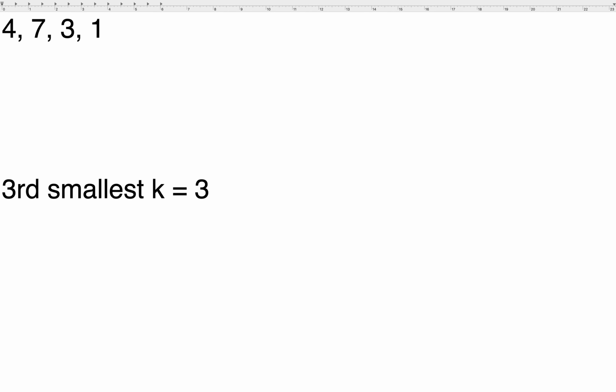And how do I sort the elements? I sort the elements in non-decreasing order. Non-decreasing is more or less saying ascending order, but the technical term is non-decreasing because that takes care of numbers that are duplicated. That means the numbers are not allowed to decrease as they are moving from left to right. So if you sort these numbers in non-decreasing order, eventually you will have 1, 3, 4, and 7.